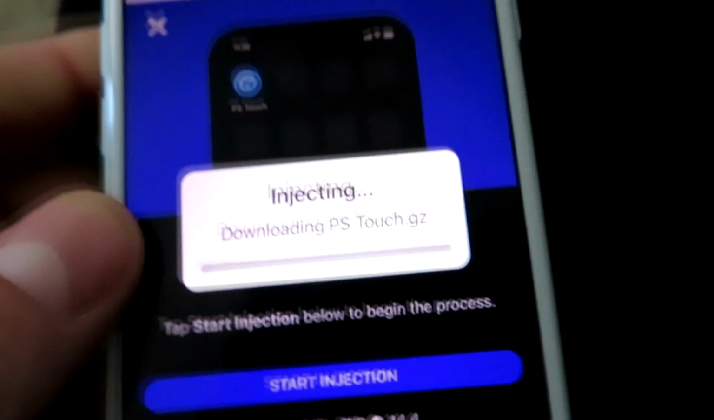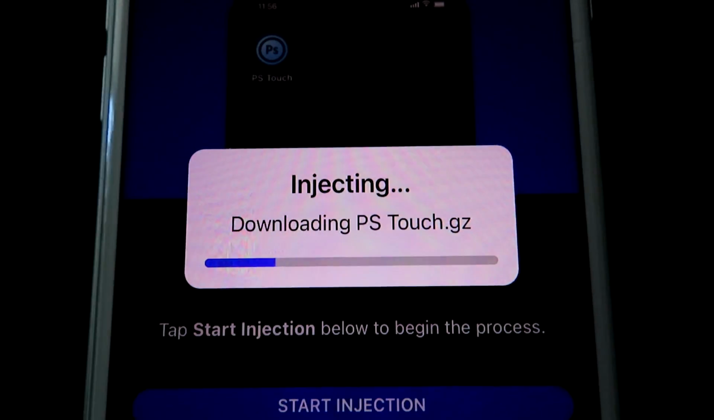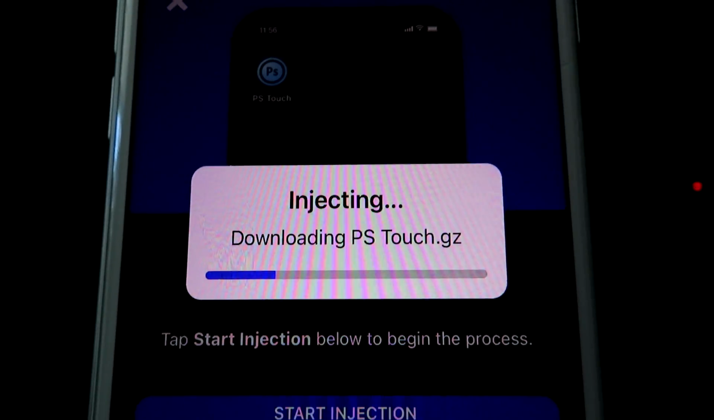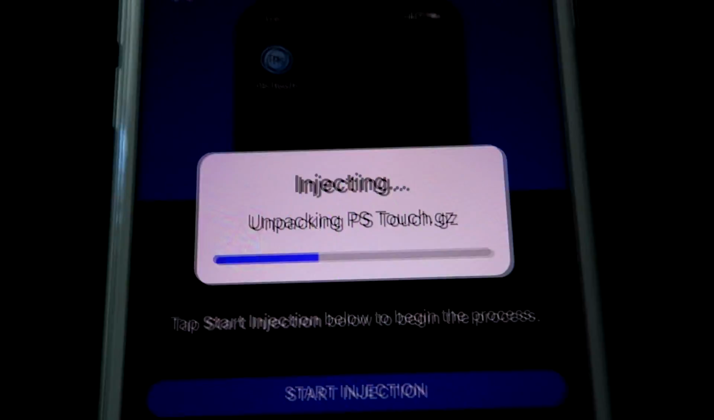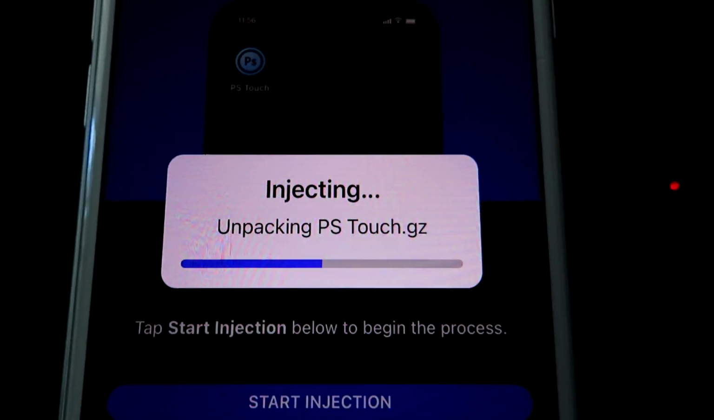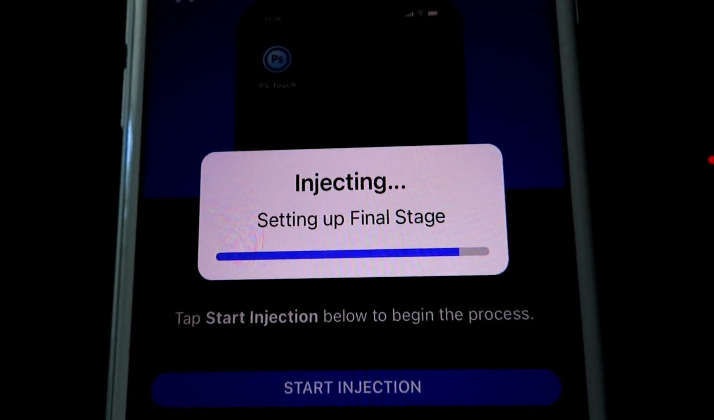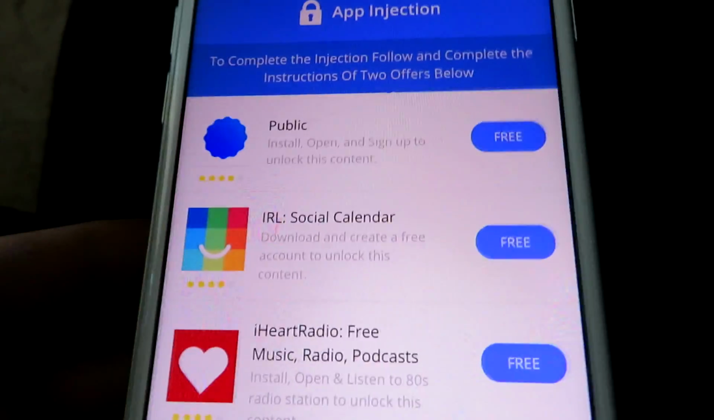Once you click that, it all depends on your internet speed. It's going to start downloading the pstouch.gz. A .gz is just what they call mobile applications, and it only takes a couple of seconds to extract it onto your mobile device. And if you don't enjoy using it, you can always uninstall it. It's not on your device permanently. You can just uninstall it like you would any other app.